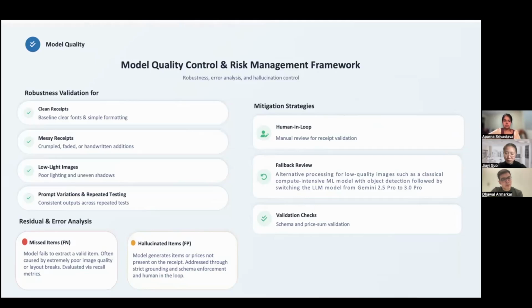and repeated testing to check the consistency of the output. As part of the error analysis, we are focusing on the missed items and the hallucinated items. So the mitigation strategies for this will be the human in the loop, that is the manual review for all the items that are parsed, the fallback review, that is using a more complex ML model, that is 3.0 Pro, and the validation checks, as I mentioned, comparing the total cost with the price on the bill. Next slide.